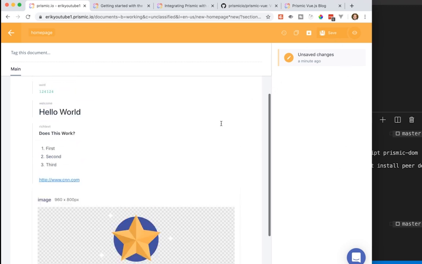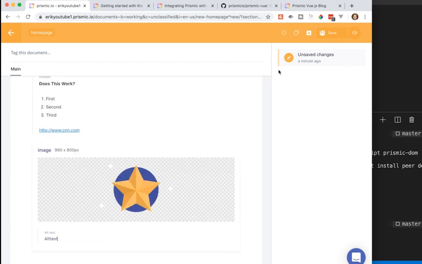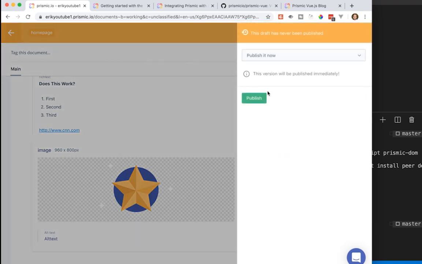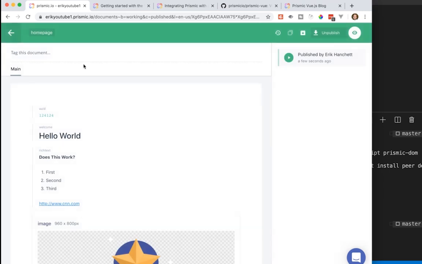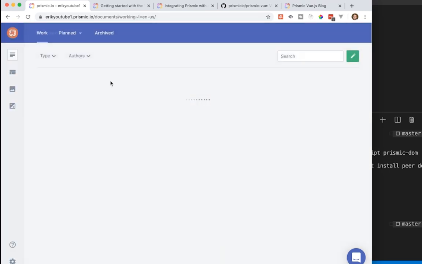So obviously this is not very pretty, but it kind of demonstrates some things you can do. So I'm saving it here. I'm going to go ahead and publish it. Publish it now. All right, so it's live. So now we have our Hello World homepage. So now we want to be able to see if we can access this in our Vue app.